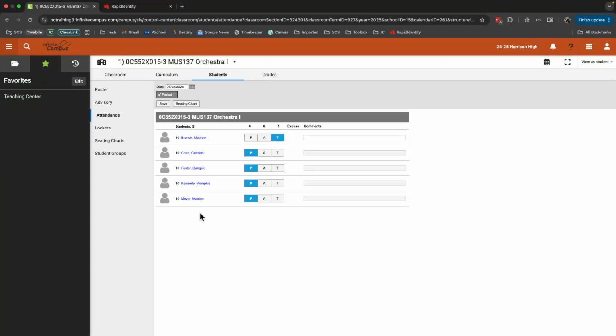When you are done marking attendance in the course, don't forget to click the Save button. You'll notice it pops up a little message that says that it's saved. I'm going to show you a quicker way to do this.